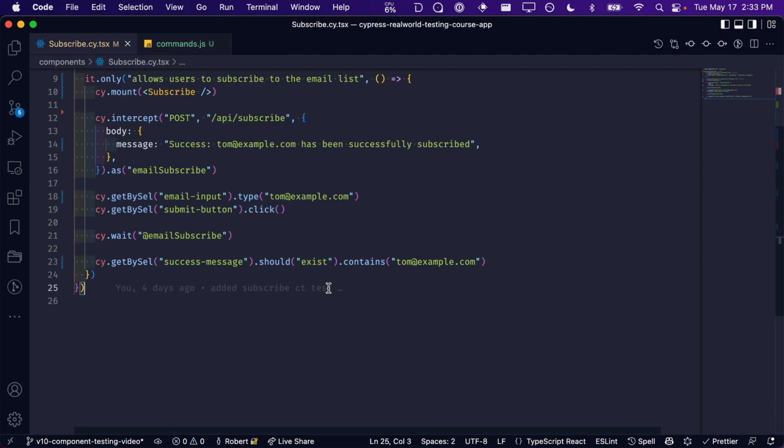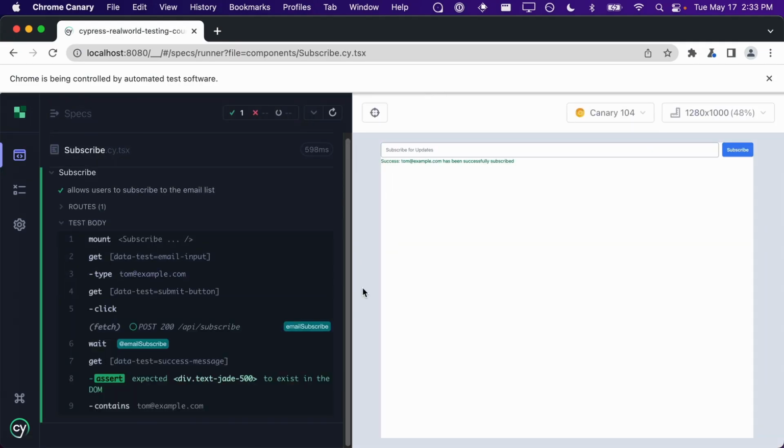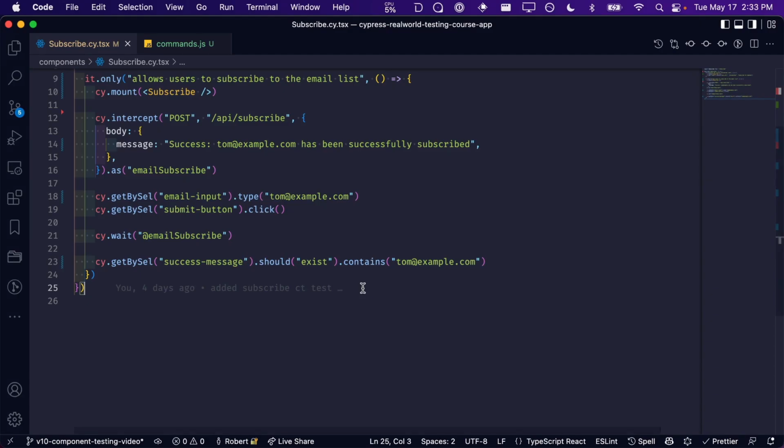Now that I've refactored our test using this custom command, let's rerun our test to make sure it is still passing. Great, our test is still passing. By using this custom command, our test has been cleaned up considerably and is much easier to read and write, in my opinion. Now let's write a test that asserts that our component will throw an error if an already subscribed user tries to subscribe again.